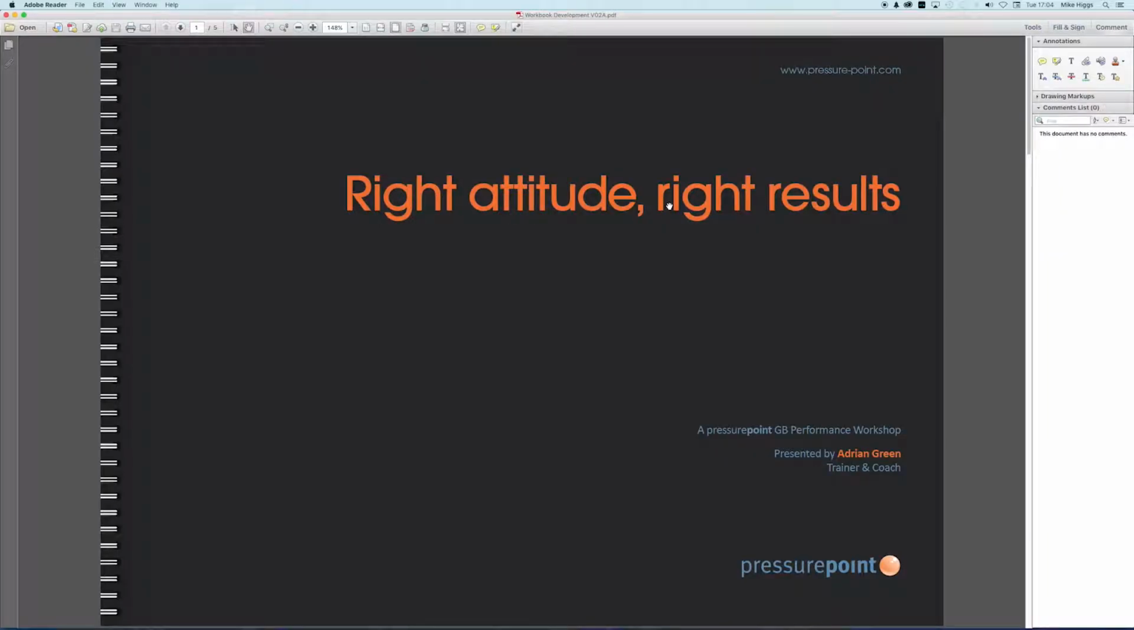I'm going to be making changes that aren't necessary. They're just example changes. In the first instance, what I'm going to say is, oh, do you know what? Mike's missed the fact that we always have lowercase for our titles. So I'm going to tell him that I don't want an uppercase R in this right attitude, right results headline. There are a couple of ways I can do that.